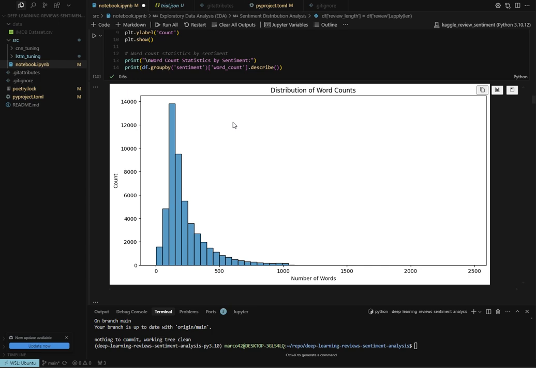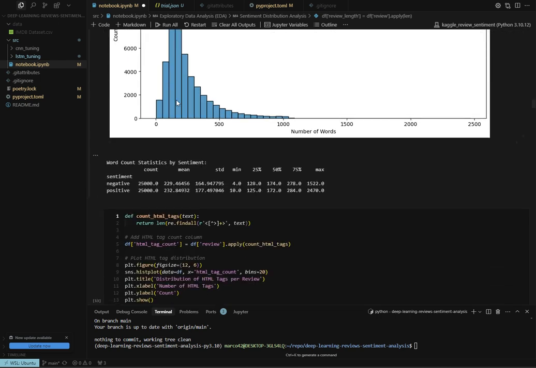So let's go down here. We can see that almost 14,000 reviews have about 229 words for negative reviews and 232 words for positive reviews.